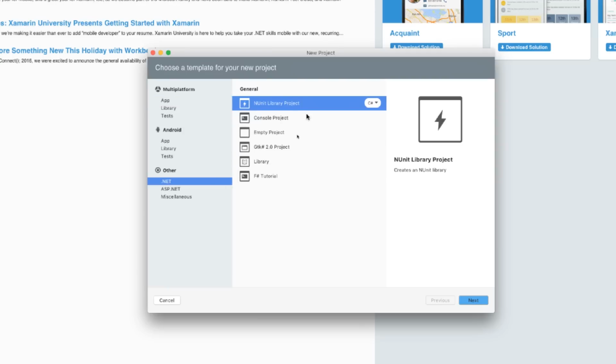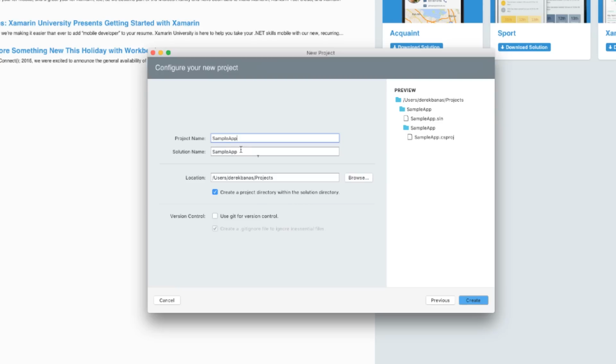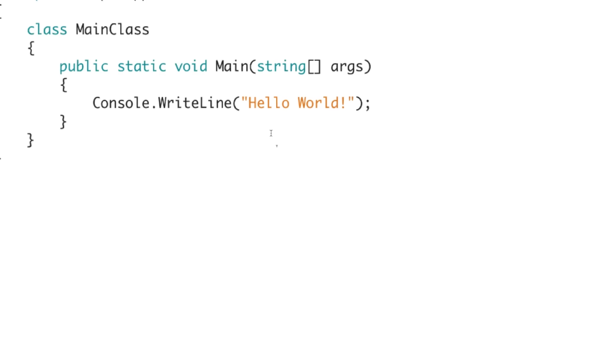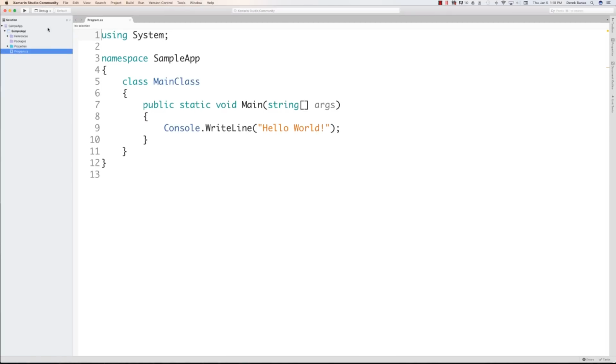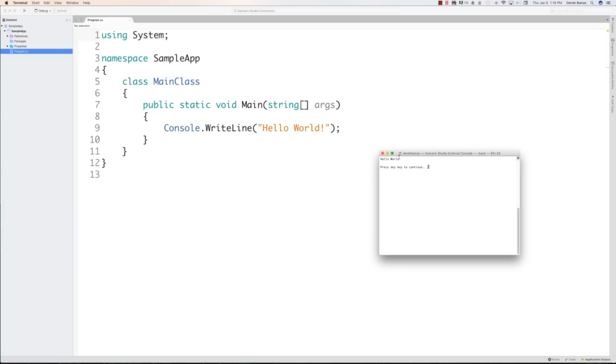Then you're going to click on .NET, and for now, Console Project, and then click on Next. I'm going to call this Sample App, and I'm going to click on Create. And just to show you that everything's going to work, here is everything right here. And if you want to run this, you just come up here, click on that play button right there, and you can see that the console opens and runs. All right, so there you go. Mac users, that's what you're going to do. Now on to the Windows users.